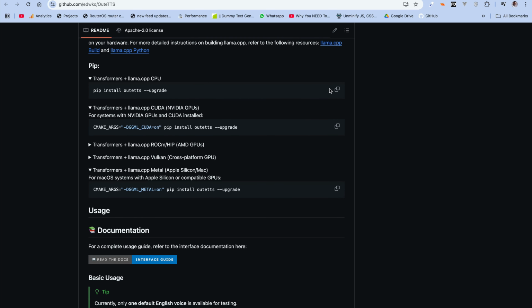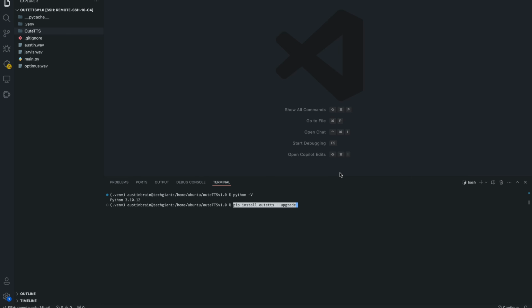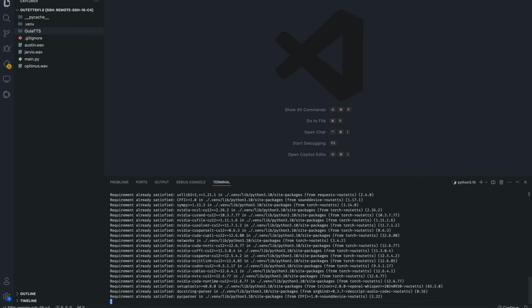Our cloud server only has CPU and VRAM, so I'm just going to be copying this and pasting it in the terminal. Now, I've already run this command, but let's just do that again.